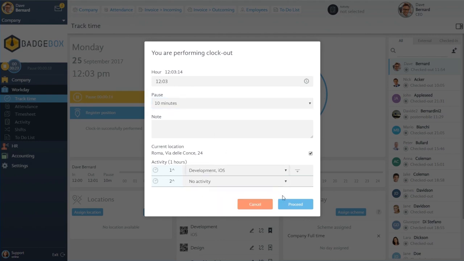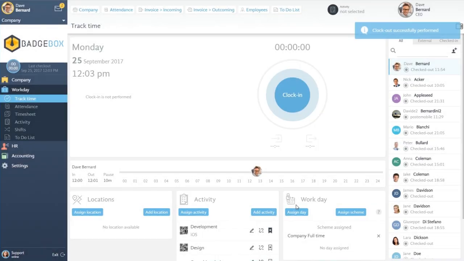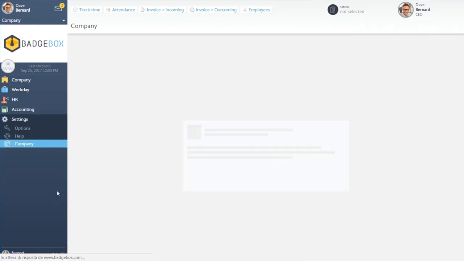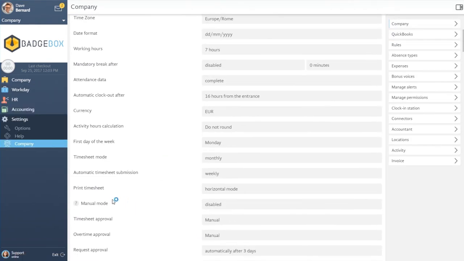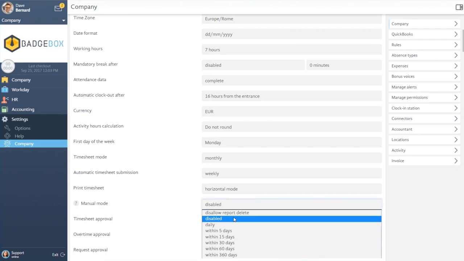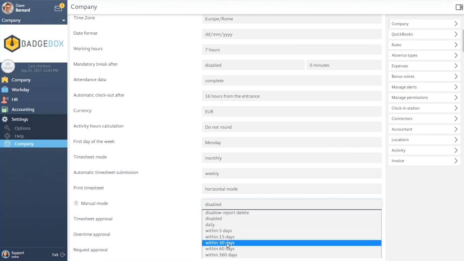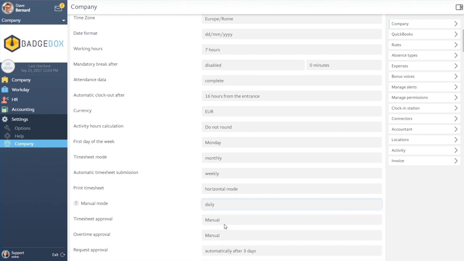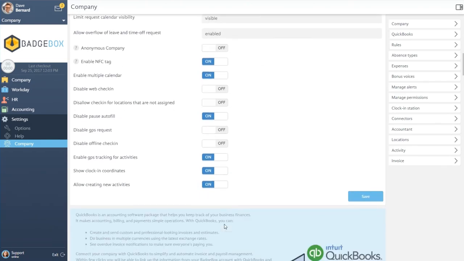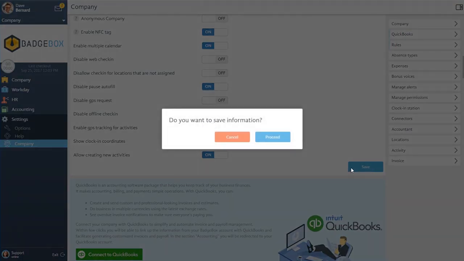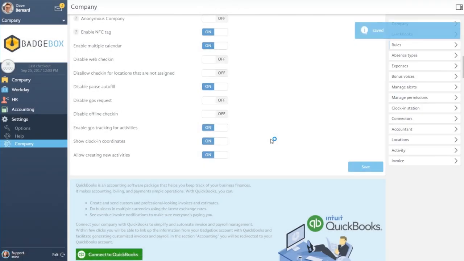In order to allow your employees to insert the clock-in data manually, you should move to the section Company and enable this option from the administrator account. At the same time, you should decide for how many days an employee can input and change the attendance data retrospectively over time. While this option is always active for the administrator, the employee is only allowed to do it if the manual insertion option is enabled.